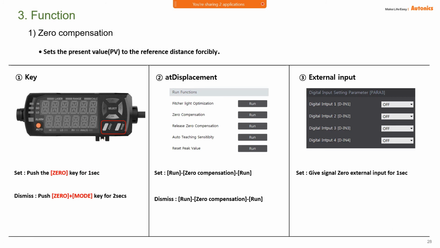Okay, by using a button you can do a zero compensation. How to do that is you push the zero key for 1 second. Okay, push the zero key 1 second, you will do the zero function, auto zero function. Okay, auto zero function normally customers use to initialize, to offset the setting, to do a reference zero setting.